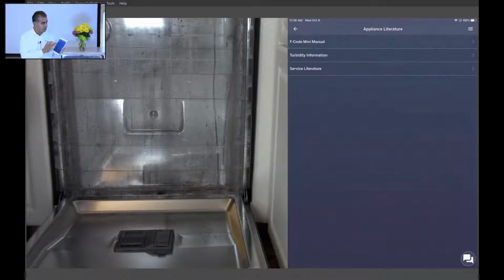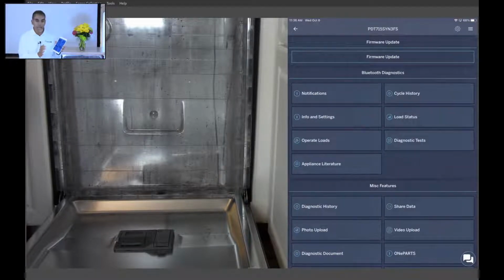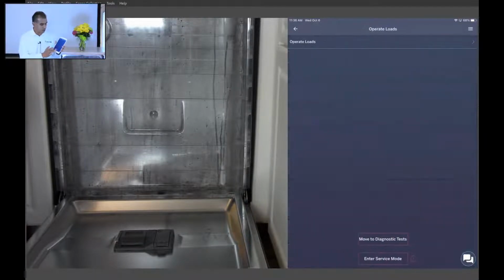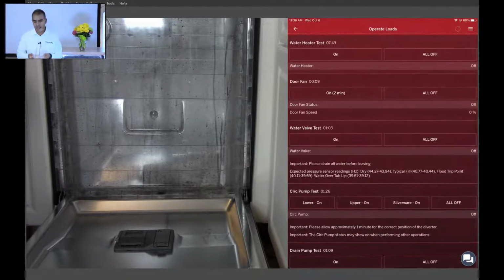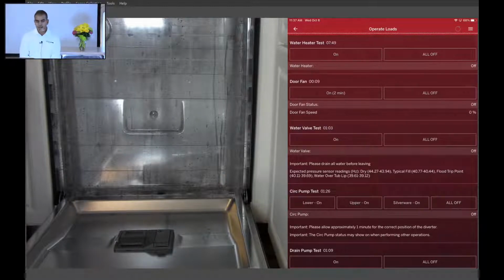All right, my friends, I wanted to just quickly transition to that, but now let's go ahead and move back to operate loads. We'll enter service mode again, and let's go ahead and activate that circulation pump that we talked about. Now, again, before we do that, we need to fill the cavity with water. So the first thing I need to do is turn on the water valve test. So there it is. I heard the relays click and water is entering the dishwasher.